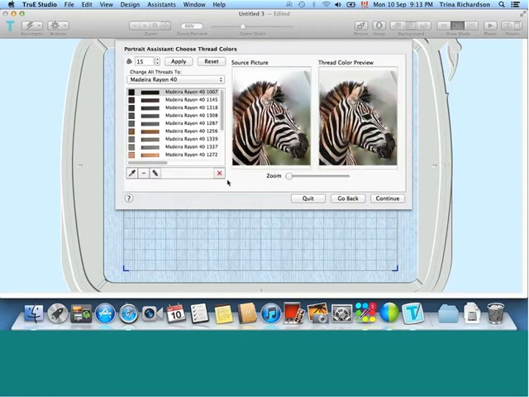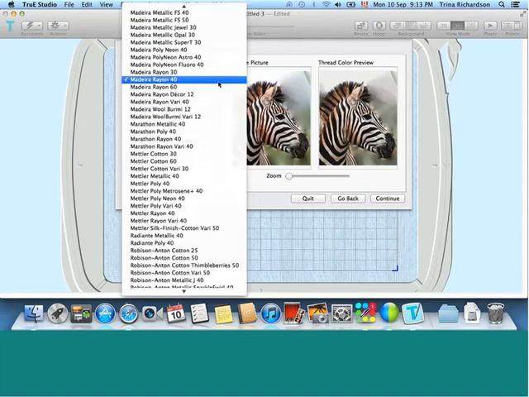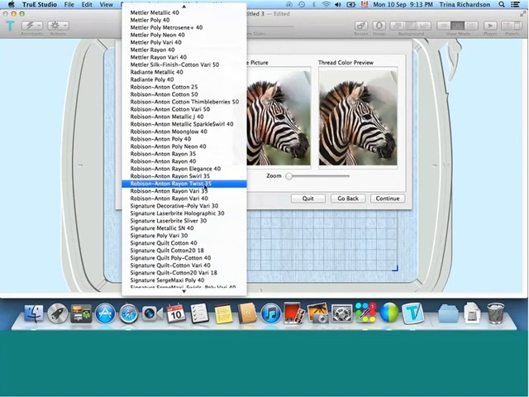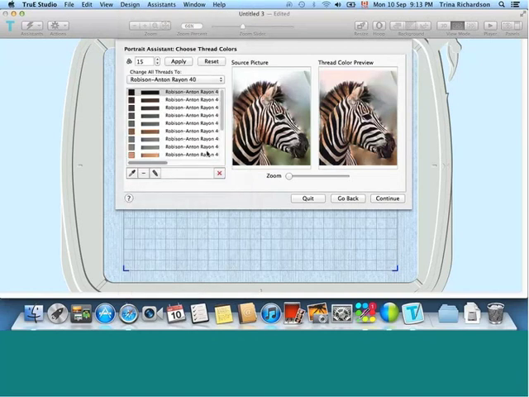The TruStudio option will pick the colors for you based on a default thread palette, but you can always override that thread and pick one that you want to sew with. So I'm going to go with the Robust Anton Rayon. From here, it's recommending 15 colors.